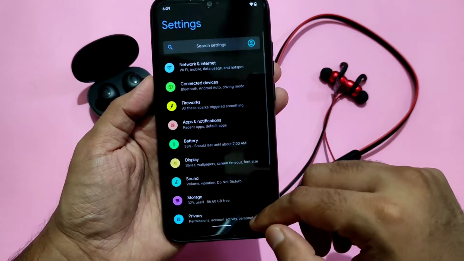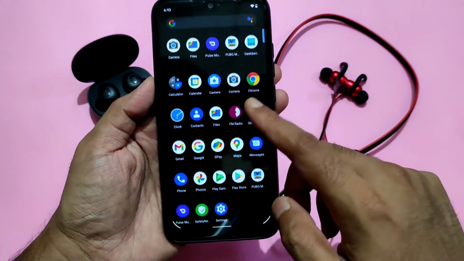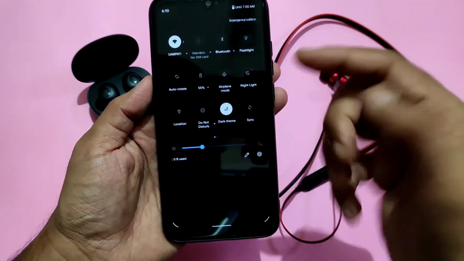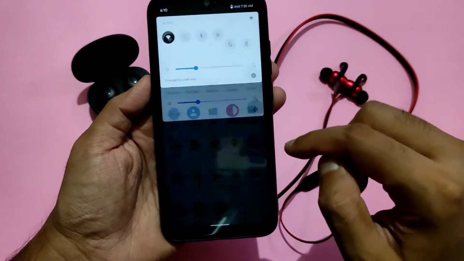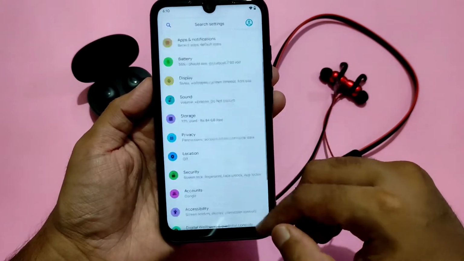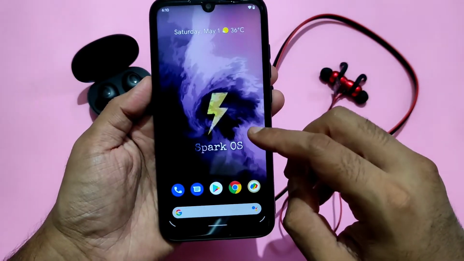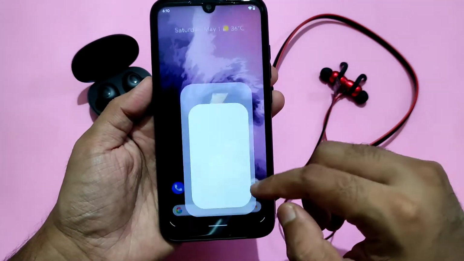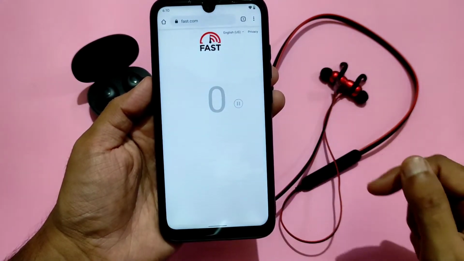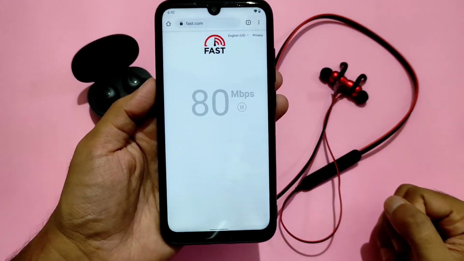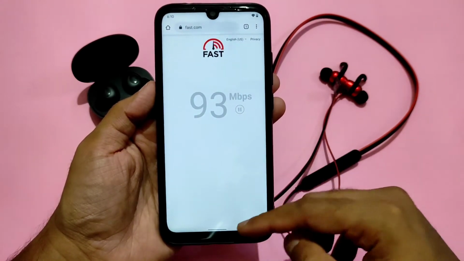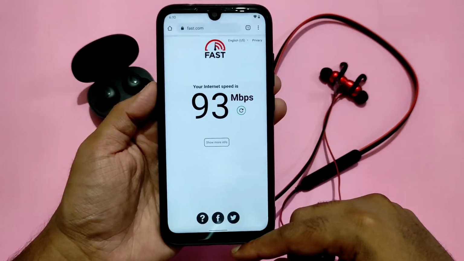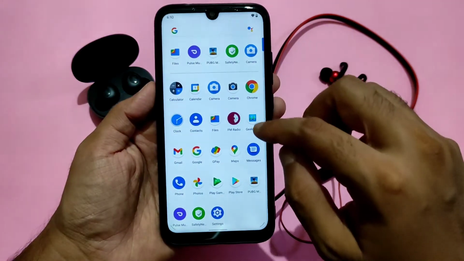And coming to the settings panel, as you can see, this is the settings panel you get in this ROM, and from here I will disable the dark mode. Coming to settings, as you can see, it's kind of like a mix of OS types. And coming to speed test, this is how the speed test is in this ROM. It's fine, no problem here.